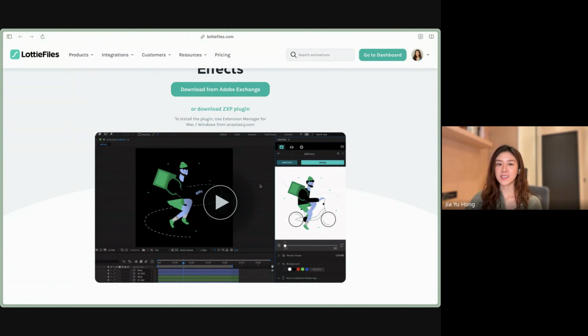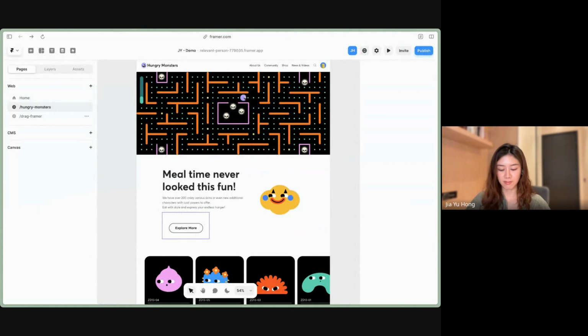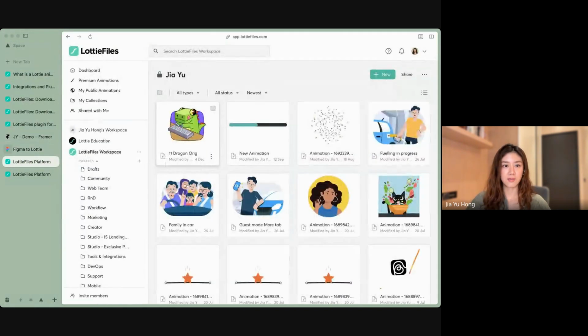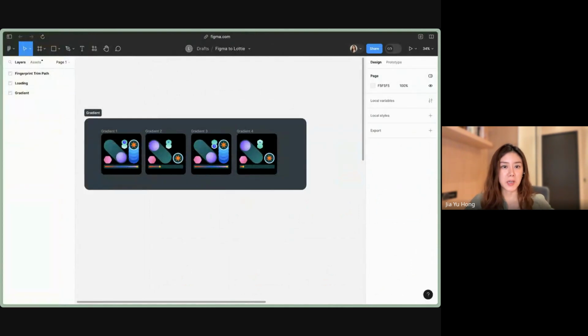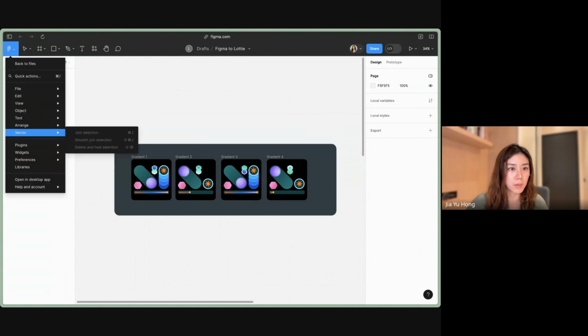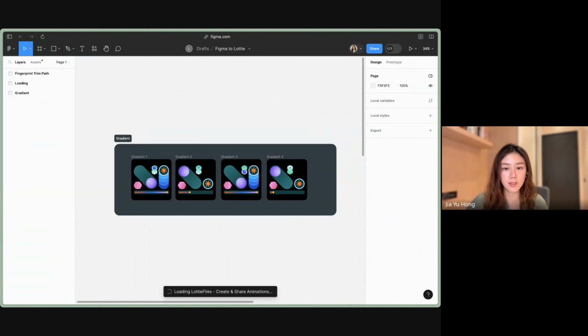And the third place is going to be really useful if you're a designer and you use Figma. I know we all love Figma, but we also have a plugin for Figma. Let me find it. Okay, yeah, so if you go to Figma, you could download our plugin in Figma community. So I'm just gonna pull up the plugin. I already have it downloaded.